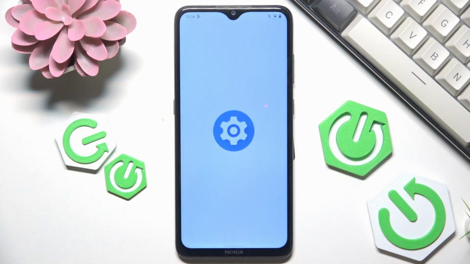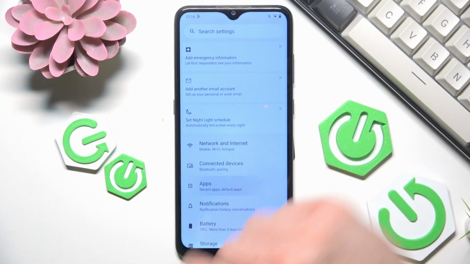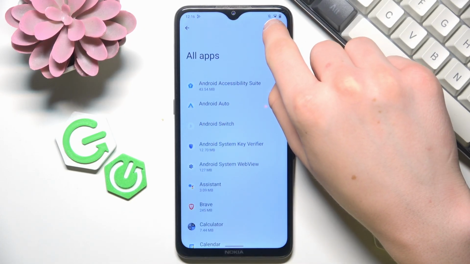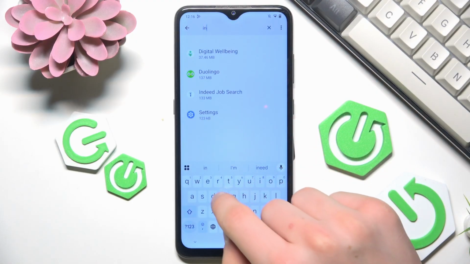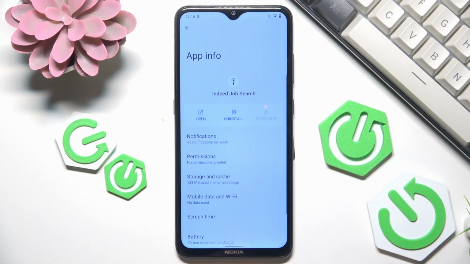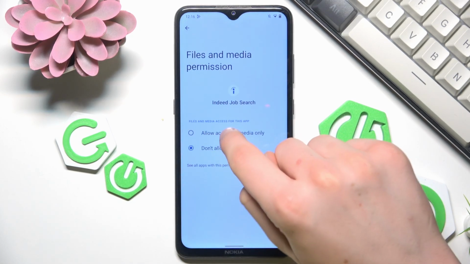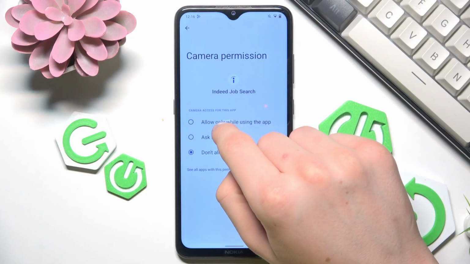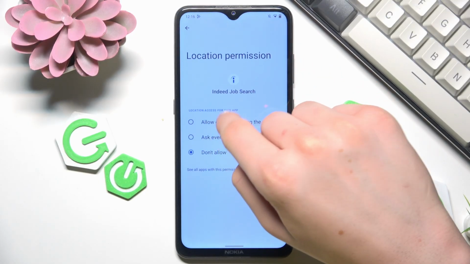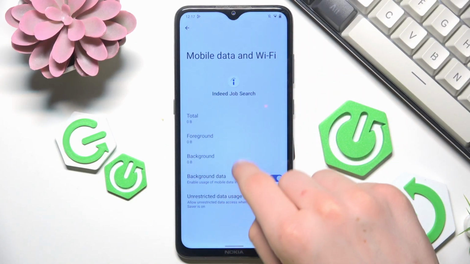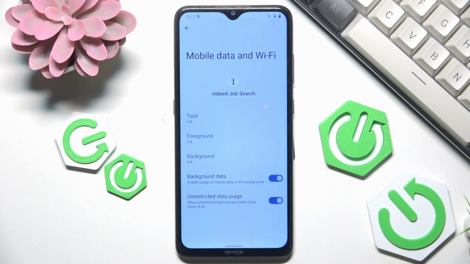So first way, go up to the settings, go to the apps, go up to the see all, go up here, find your Indeed job, permissions, and all not allowed, just allow, like this. Allow, and all of them, all rest. Go back here, mobile data and Wi-Fi, unrestricted data usage. After this, there shouldn't be more any issues with the app, but if you still got some, I'm gonna show you last way.